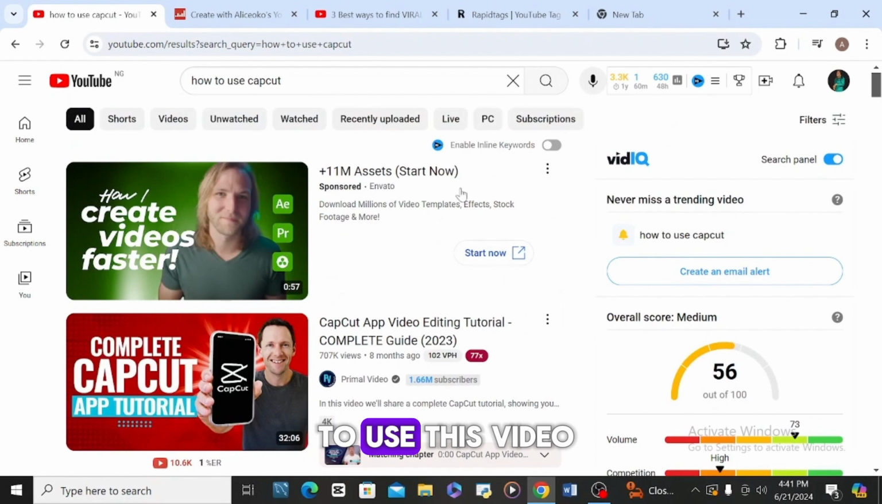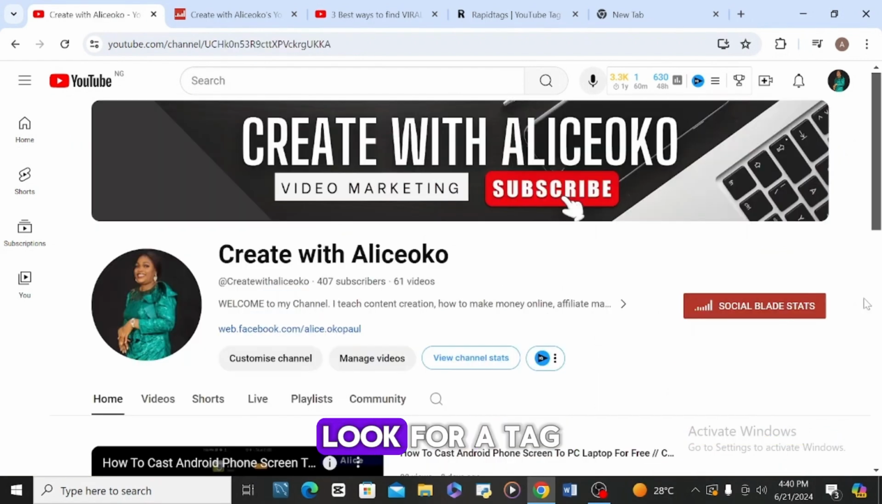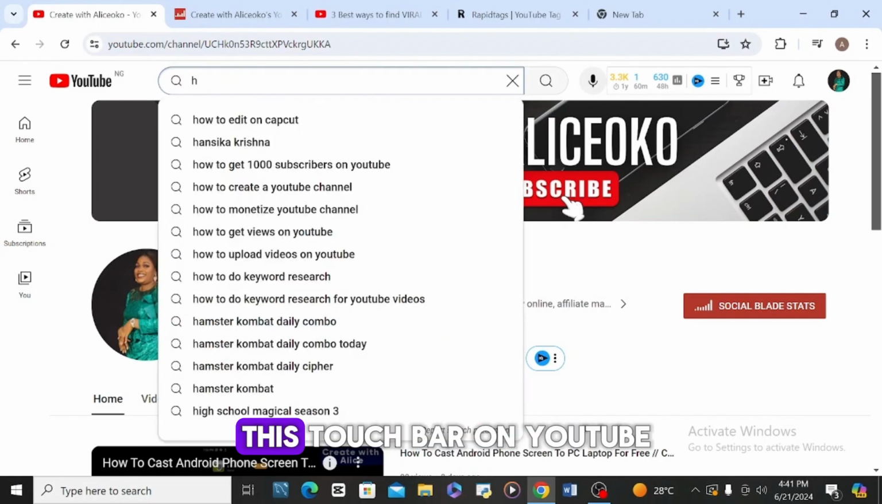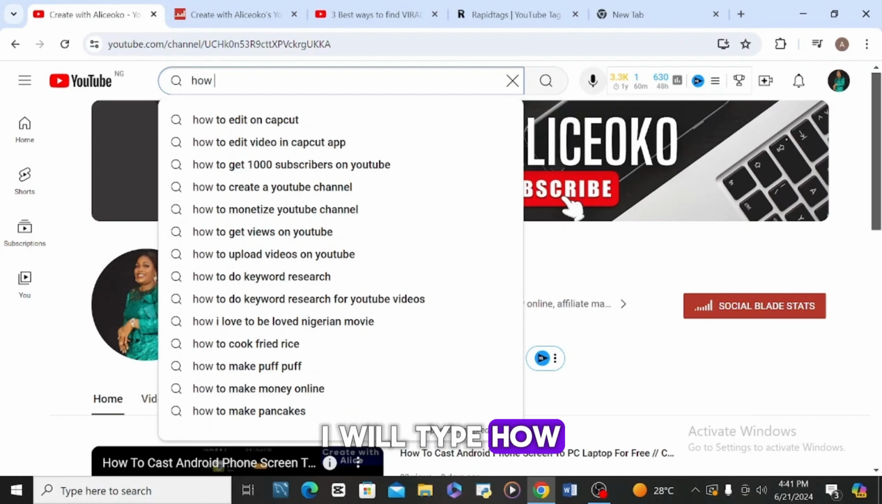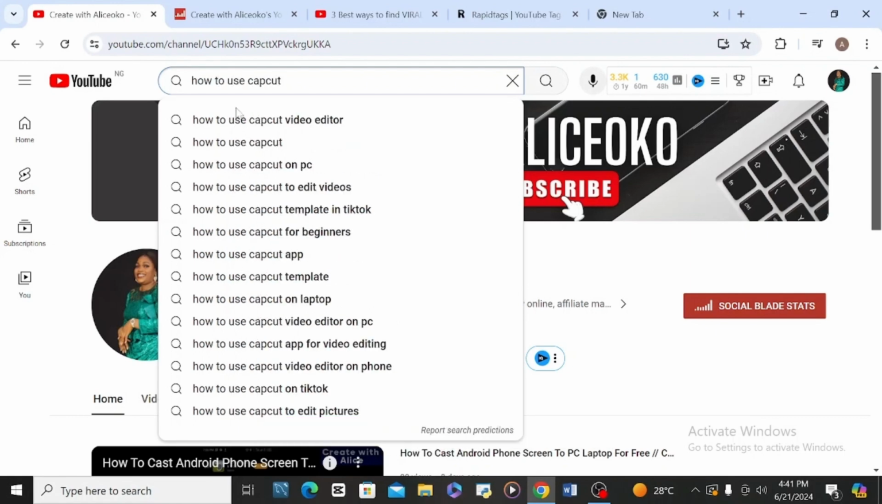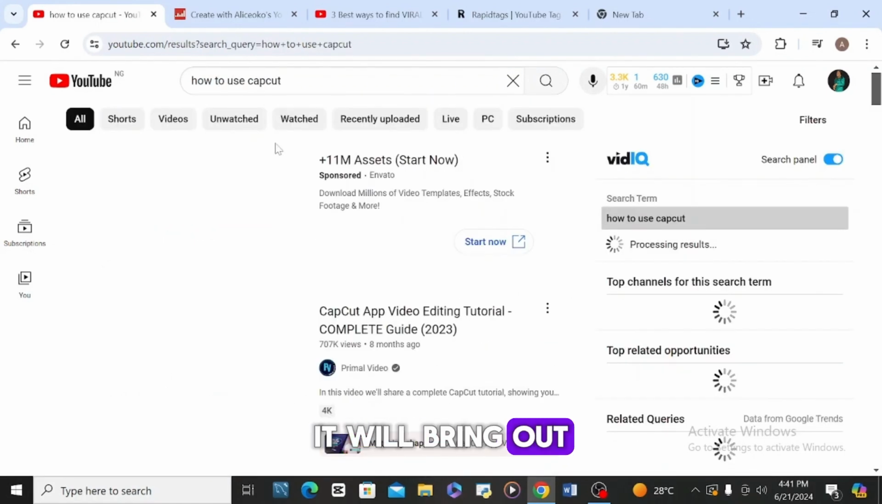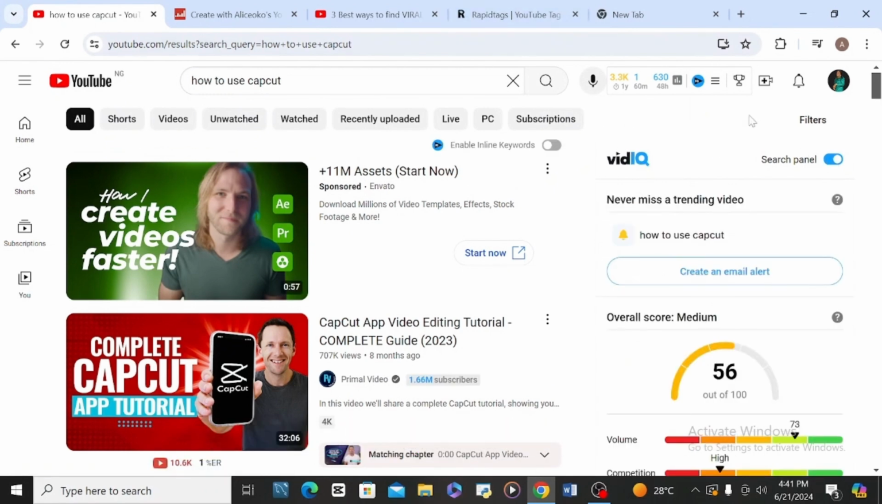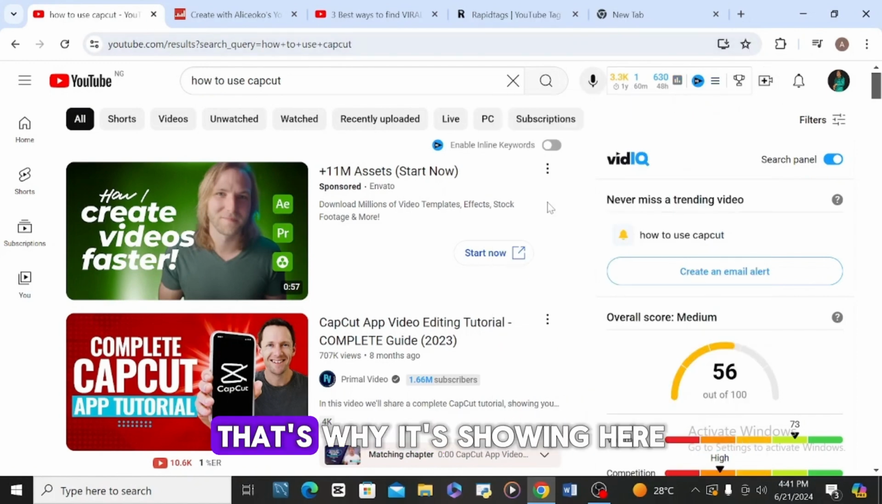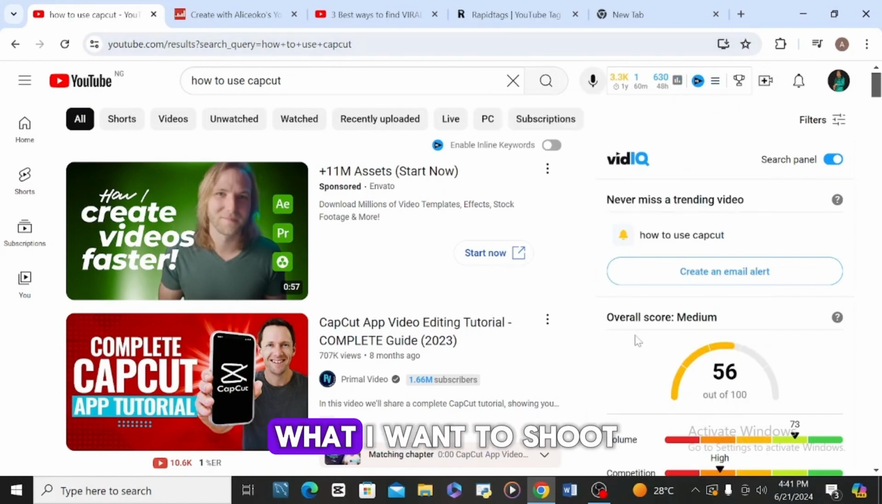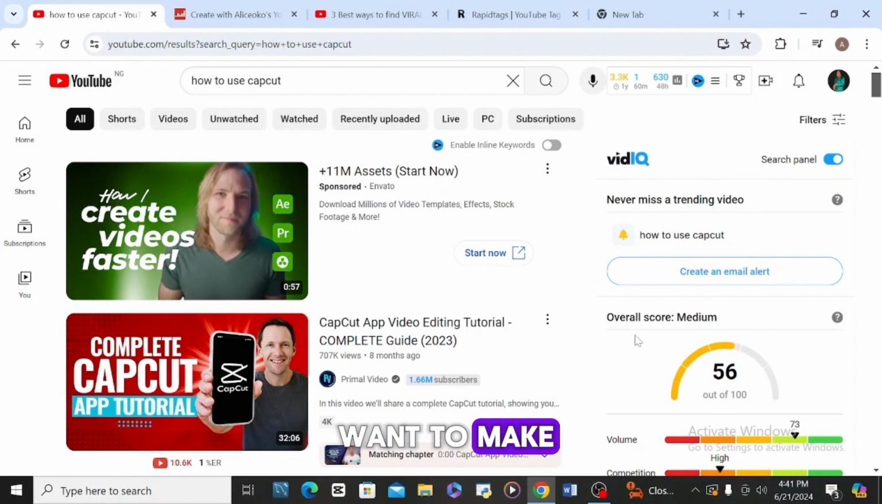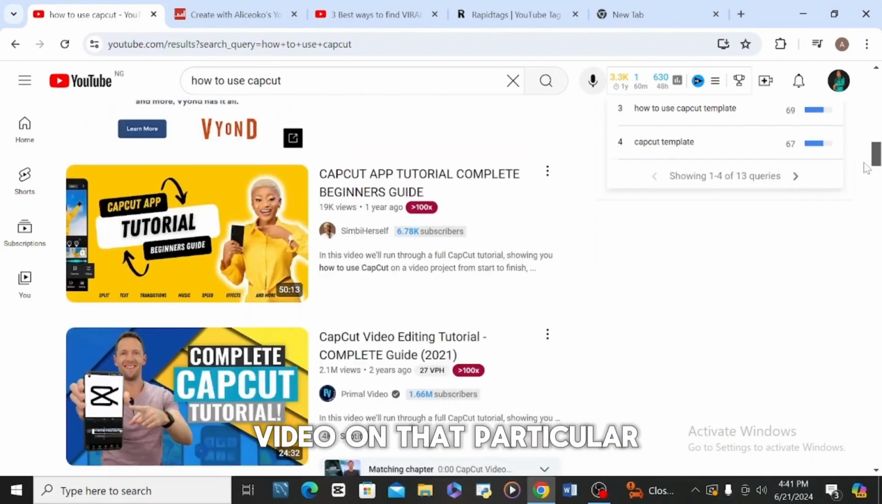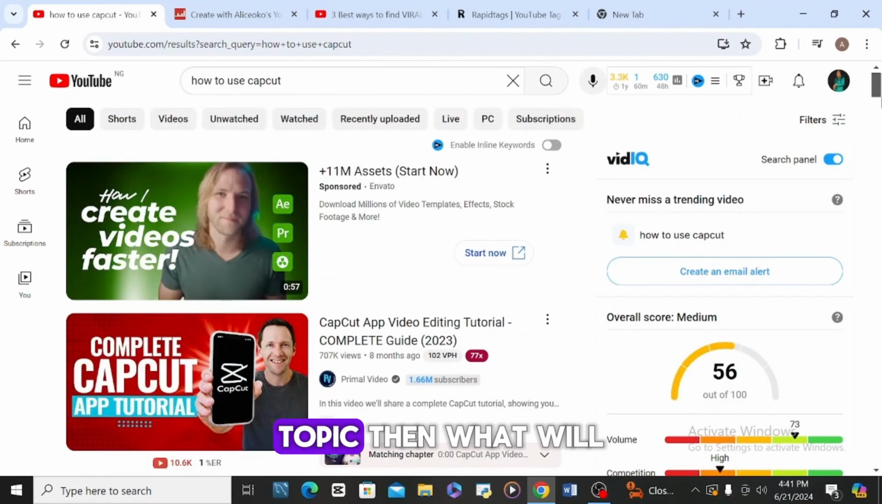And if I want to use this vidIQ to look for a tag on a video I want to shoot, what I will do is I will come to this search bar on YouTube. I will type how to use CapCut and it will bring out options for me. Remember, I already downloaded this vidIQ Chrome on my browser. As you can see, that's why it's showing here. And when I tap what I want to shoot or the video I want to make, it brings out the list of many people that have done that video on that particular topic.